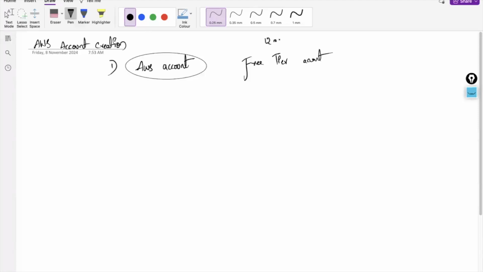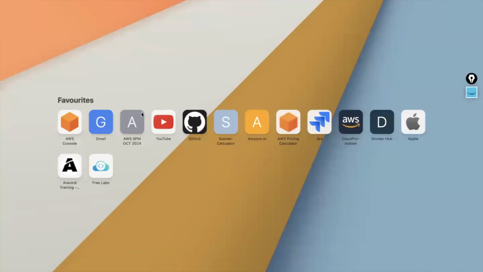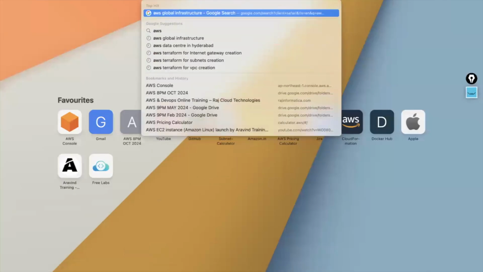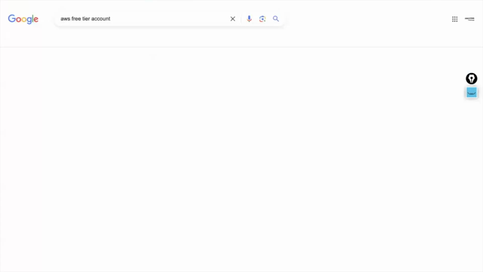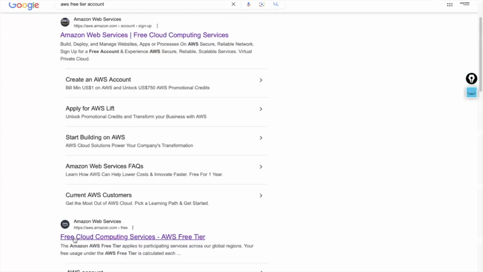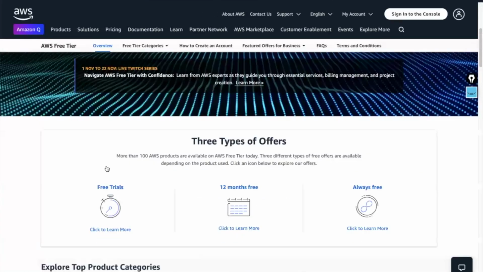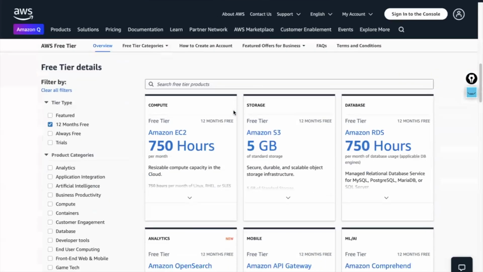12 months free. 12 months free means up to 12 months, they will give free services for some period of time. Let me show you the AWS free tier account. So free cloud computing services, 12 months free, this one. So this account we have created now.